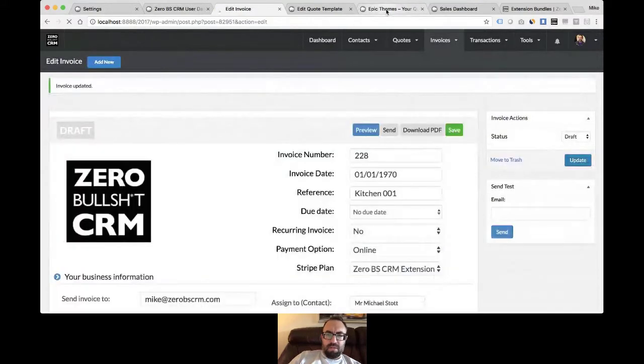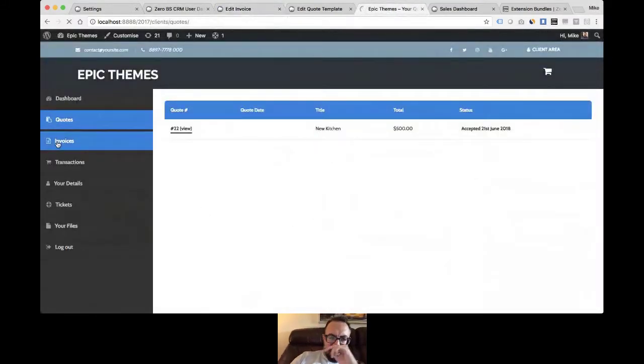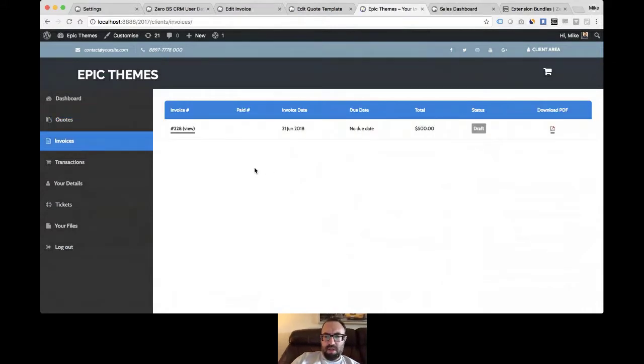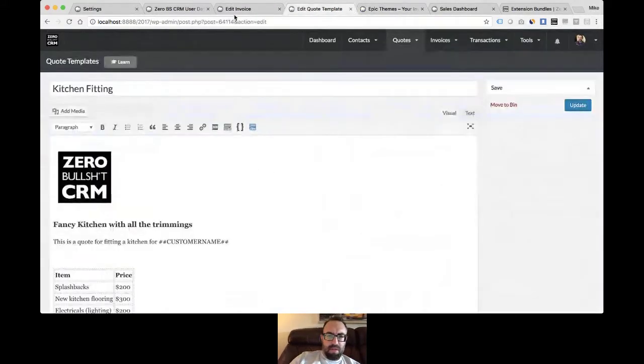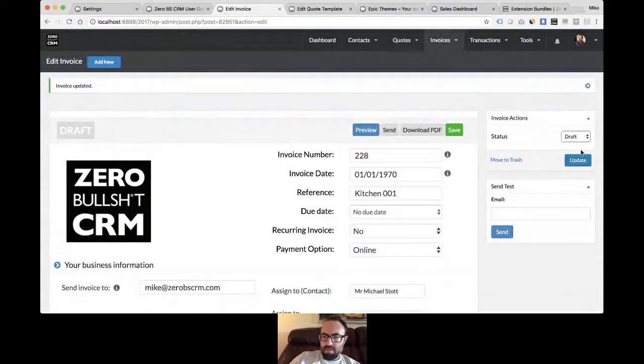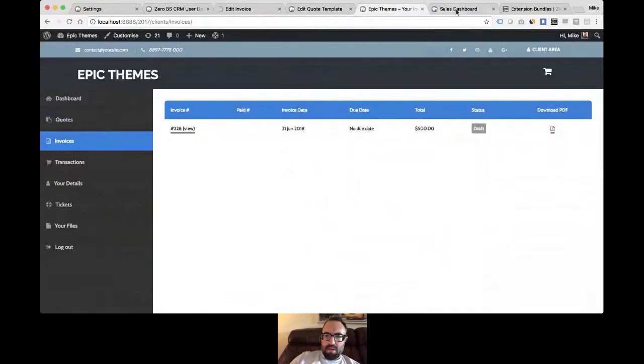So again, if you're using something like WooCommerce, it'll automatically do all this for your purchases. So if you bought a few things, a paid invoice, it'll automatically create all these invoices. So we've got an invoice here now that's been paid.